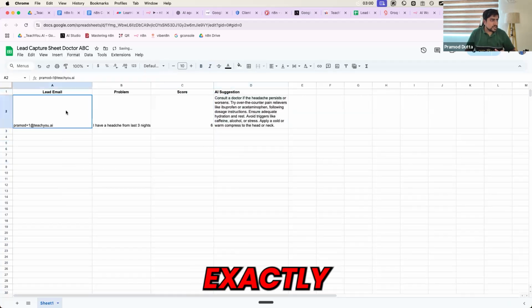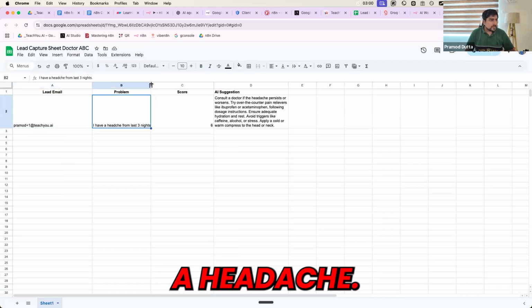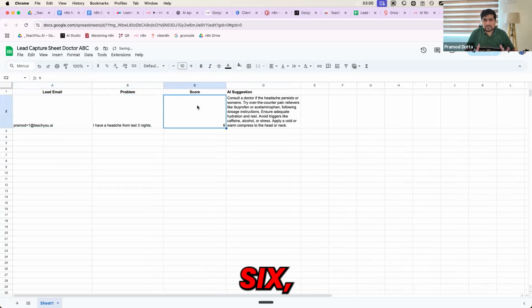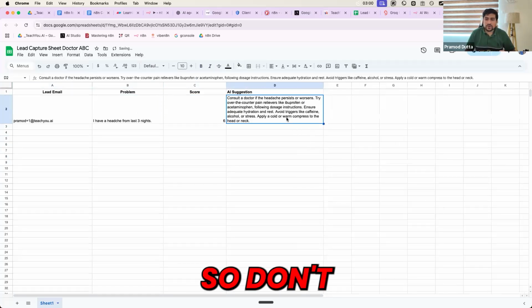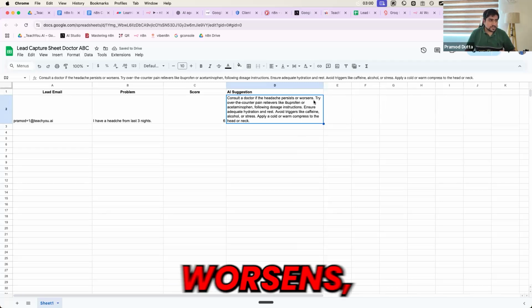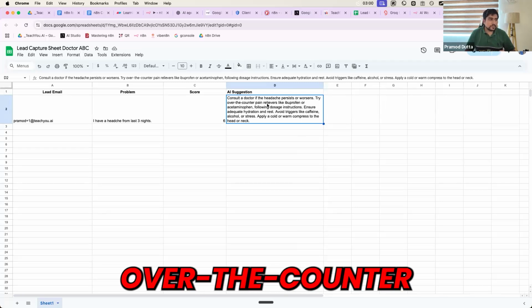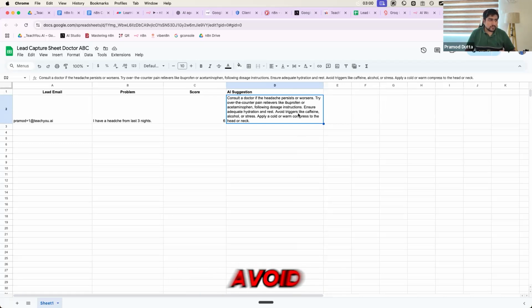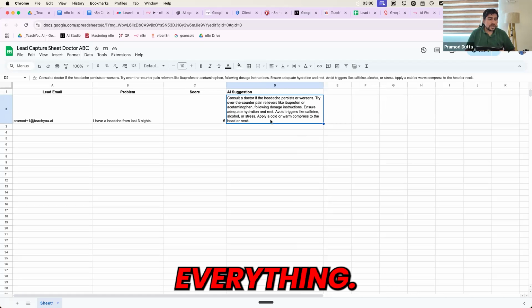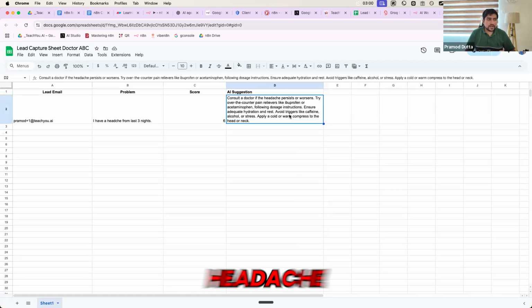So this is exactly what it has captured. It has captured Pramod plus one, which is the lead. I have a headache. The headache score it has given is maybe 6. Consult a doctor. The suggestions are very scary, everyone, so don't take them seriously. Consult a doctor if the headache persists or worsens. Try over-the-counter pain relievers and multiple other things. Avoid triggers like caffeine. Apply a cold or warm compress to the head.